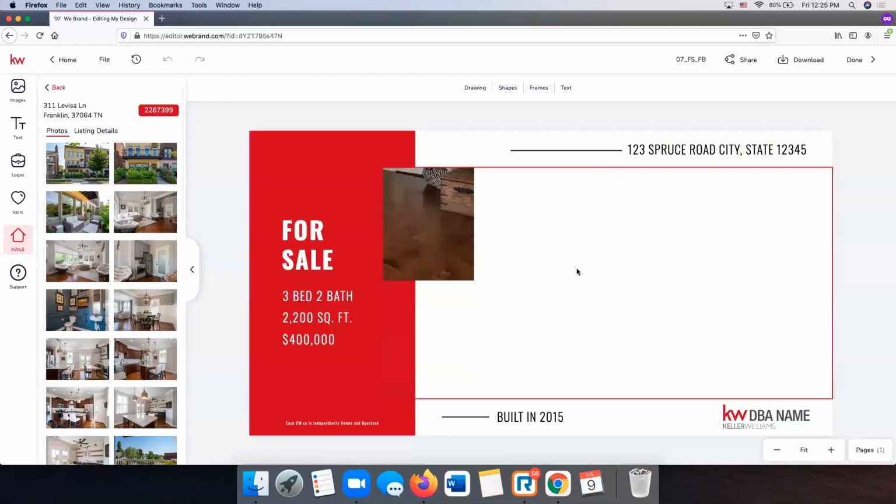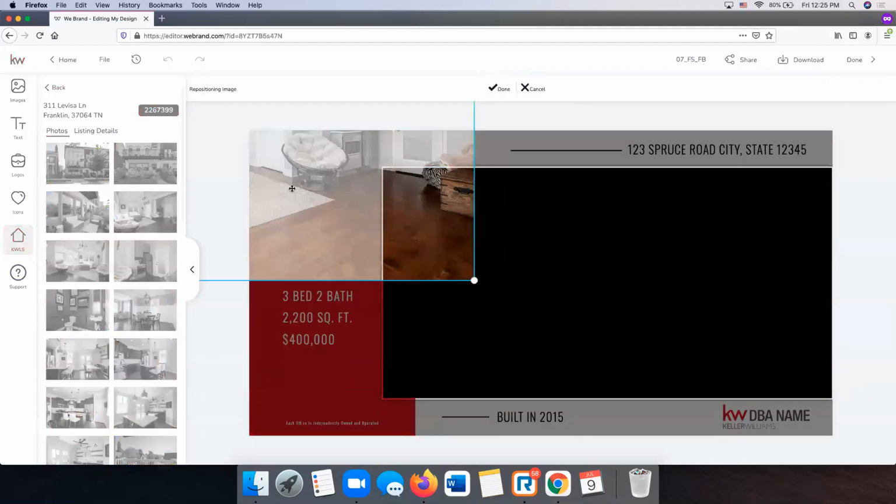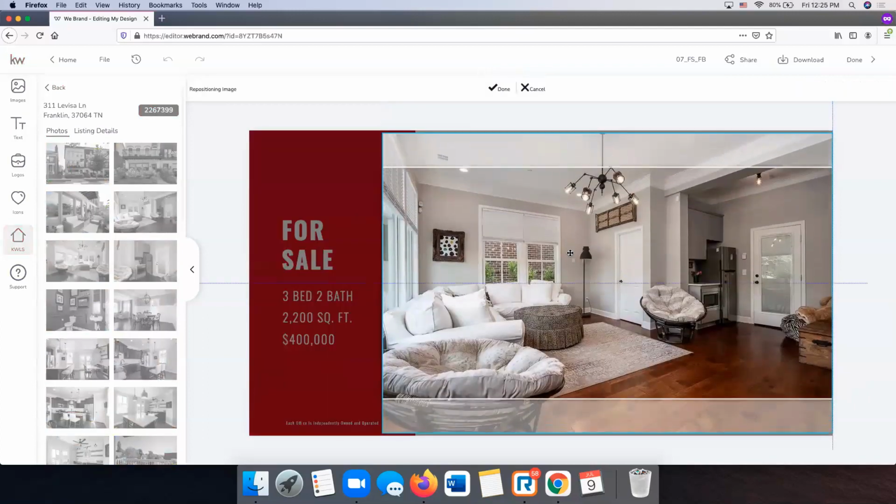Now, there is this error right now where it puts the photo up at the top left corner. That's totally fine. All you have to do is click on that. So click on the photo and then click Reposition. And this will allow me to move this back over and adjust the cropping.